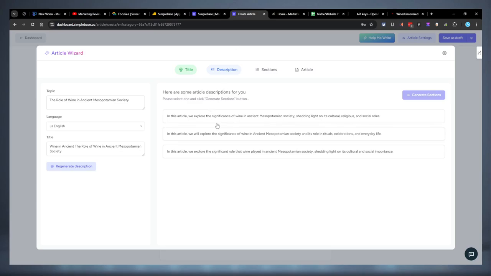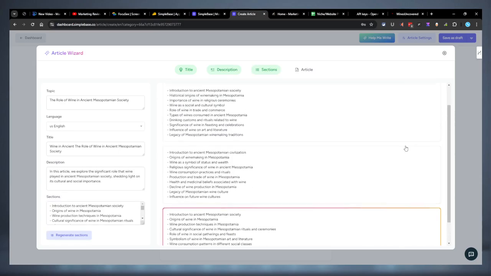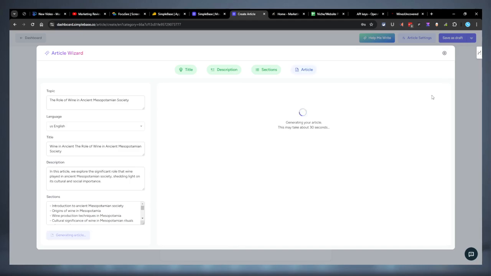Okay, so the description, it generates essentially a thesis. Okay, I like this one. Let's generate sections now. I like this one here. Okay, so let's write the article. I have a feeling this is going to be another 450-word article, which is crap. You can't write an article like this in 450 words, not if it's going to be actually teaching something.